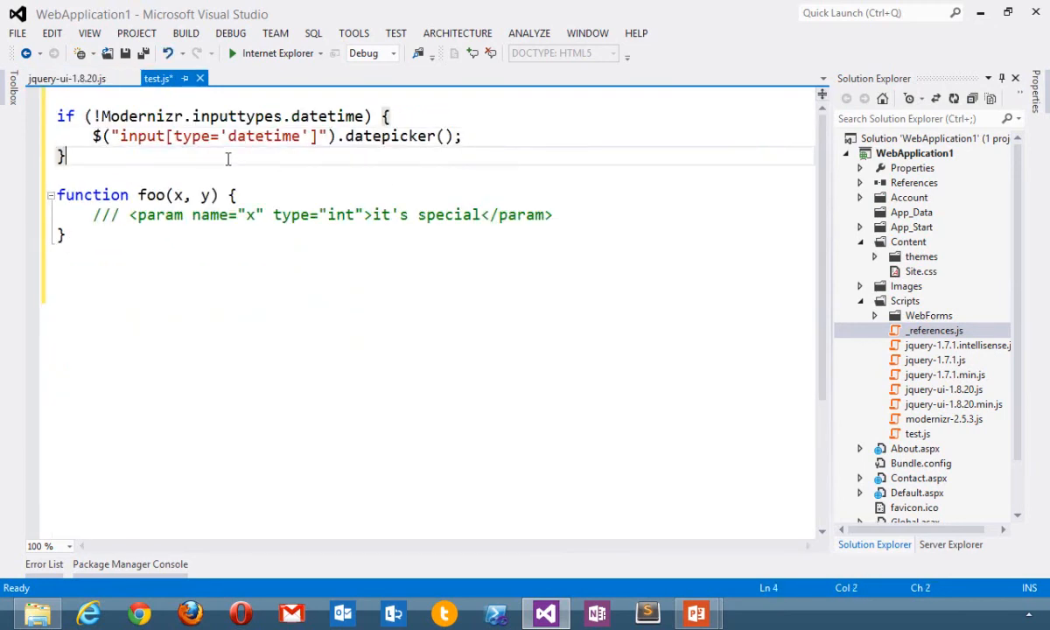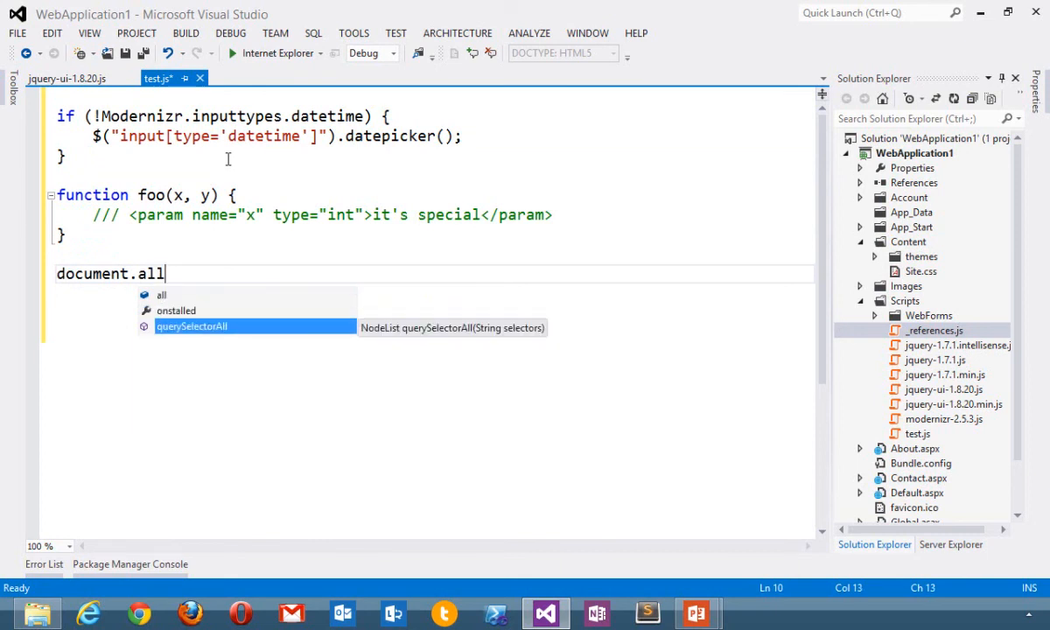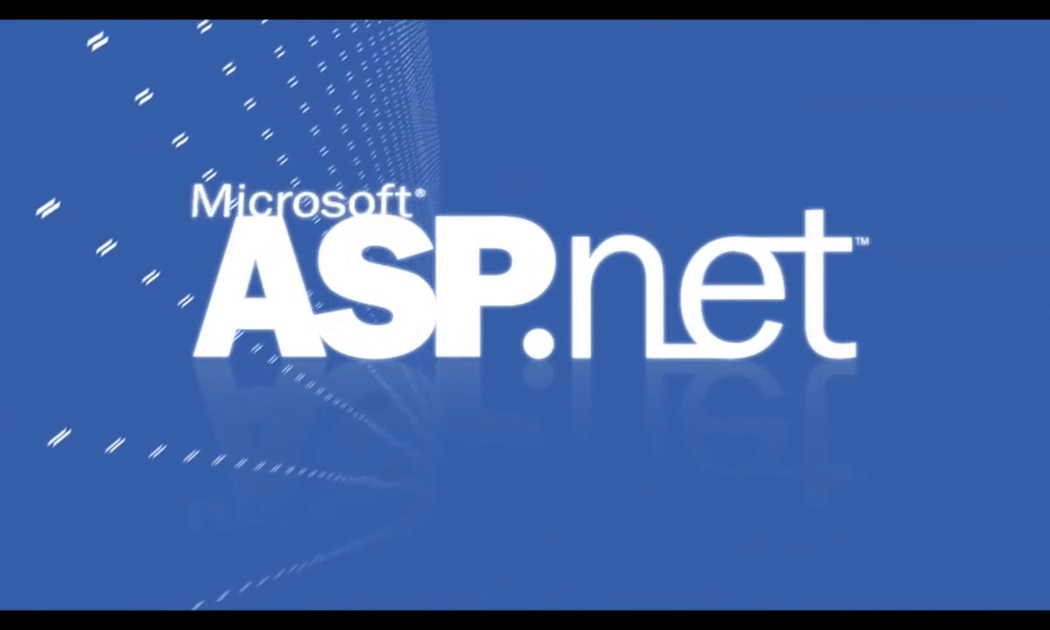JavaScript editing in Visual Studio 2012 is a lot more fun than it used to be. It's a much more active and updated environment that gives you not only IntelliSense, completion hints on function signatures, auto-reducing statement lists, document.all, and lots more. We hope you enjoy using it as much as we had fun writing it.